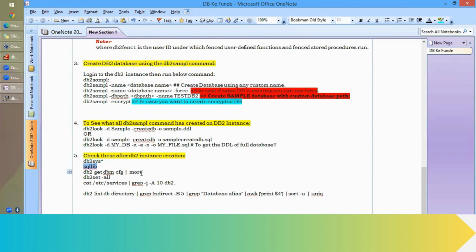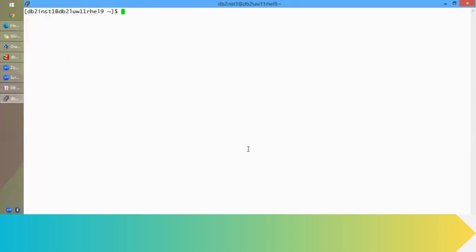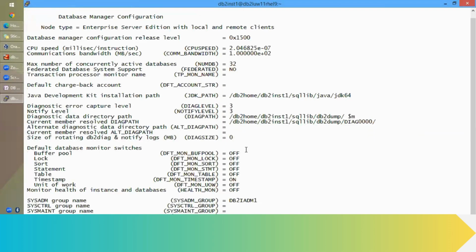I've already shown sqllib. Let's say you want to see what my instance has set up for me: db2 get dbm cfg. You will get a lot more details here, about the JDK path, the diag path, the memory of my instance, the default buffer pools, whether my switches are on or off. It is quite a long list of things.